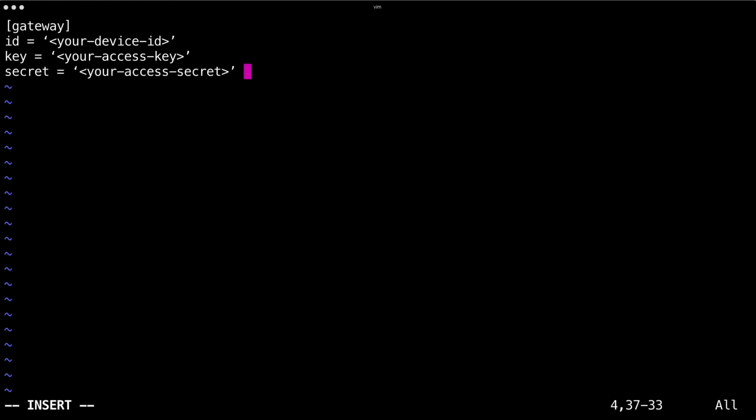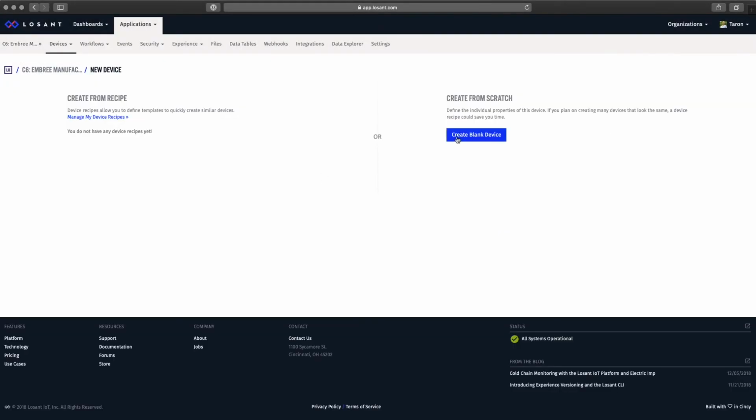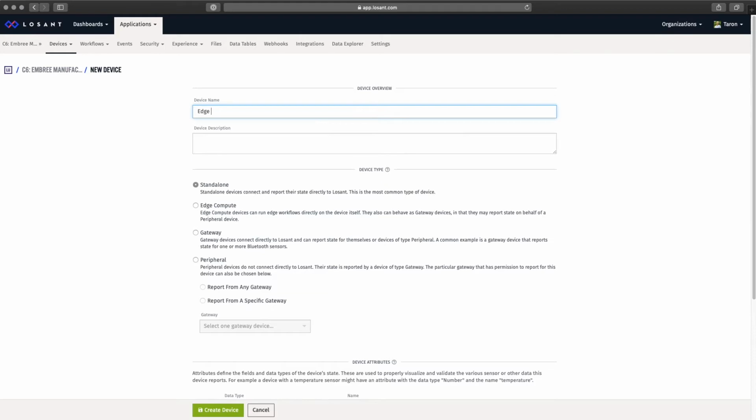Let's do that. In our application, we can create a new device. In this case, we can create an Edge Compute device. Edge compute devices can run edge workflows directly on the device itself. They are the only device type that can be configured with the Edge Agent. They also can behave as gateway devices in that they may report state on behalf of a peripheral device.